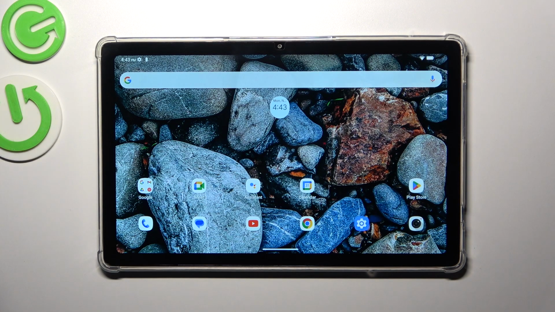Hi everyone, in front of me I've got HOTWAV Pad 8 and let me share with you how to set the camera timer on this device.